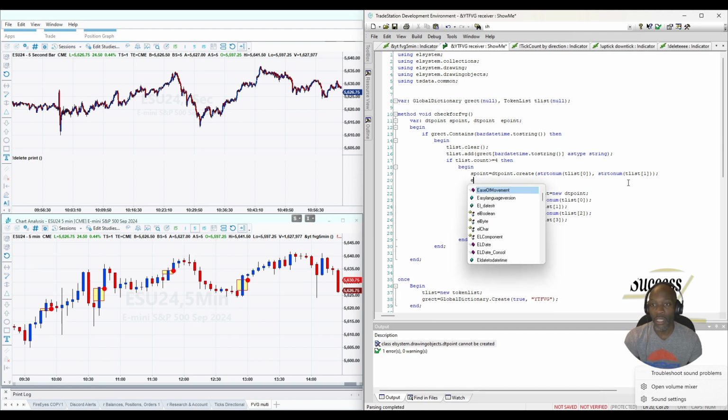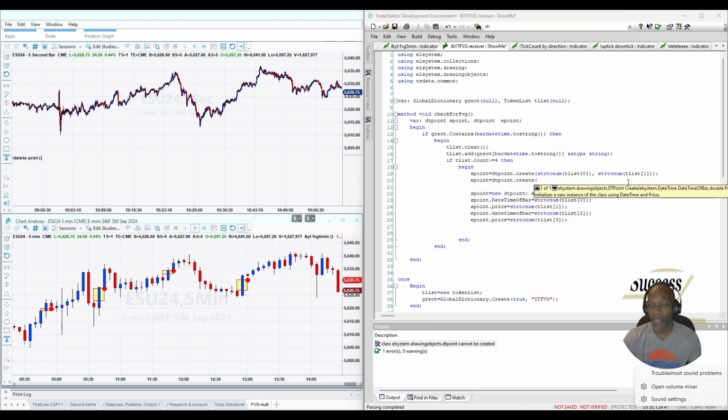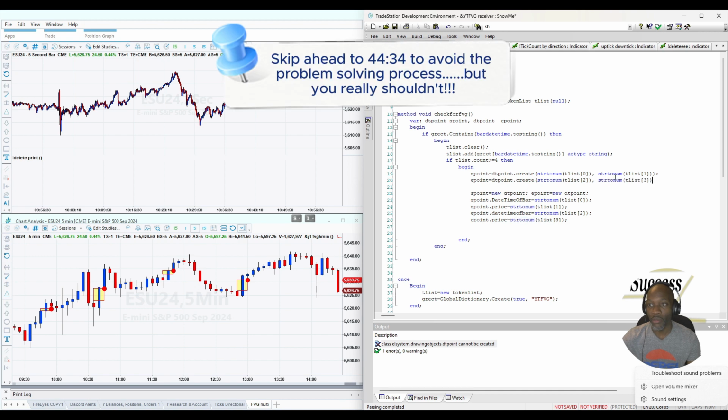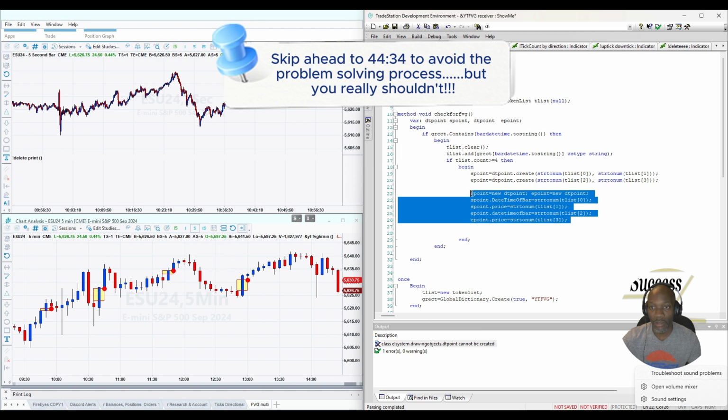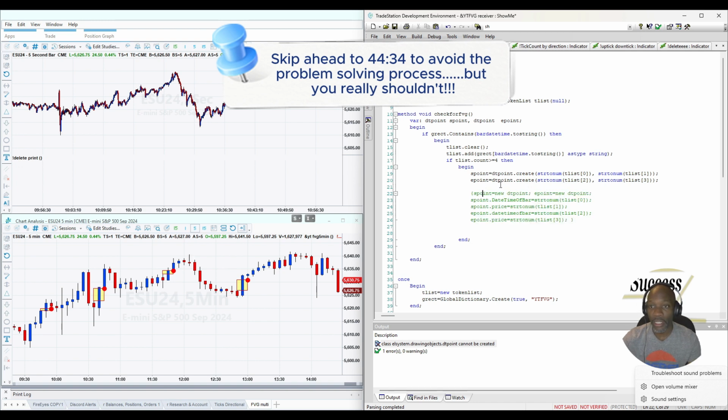Okay, and that is our start point. Endpoint is going to also be DT point dot create. And it's going to be copy, paste, and copy, paste. All right, so what I'm going to do is I'm just comment all this out. That way, if I do end up needing it, then it's there. Okay, so now we're going to verify.